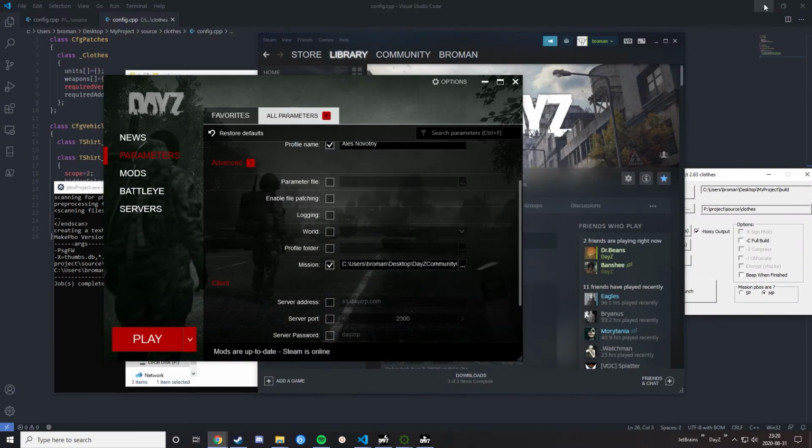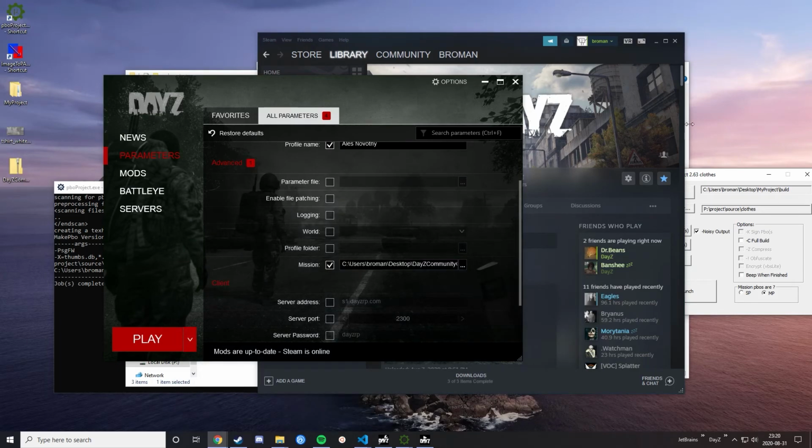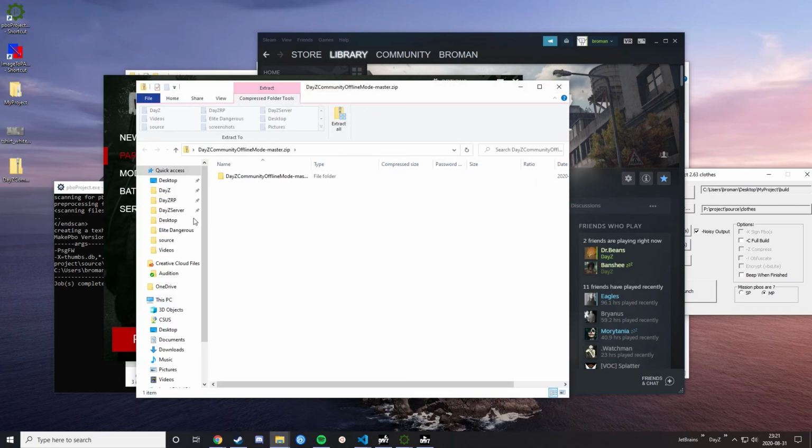What this is, it's an offline mission. If you don't know, in Arma and DayZ, when you play a game, you're actually playing a mission, is what they call it. And that just defines things like, where do we spawn? What kind of loot are we? What are the loot tables like? What spawns where? How much of what, and all that good stuff.